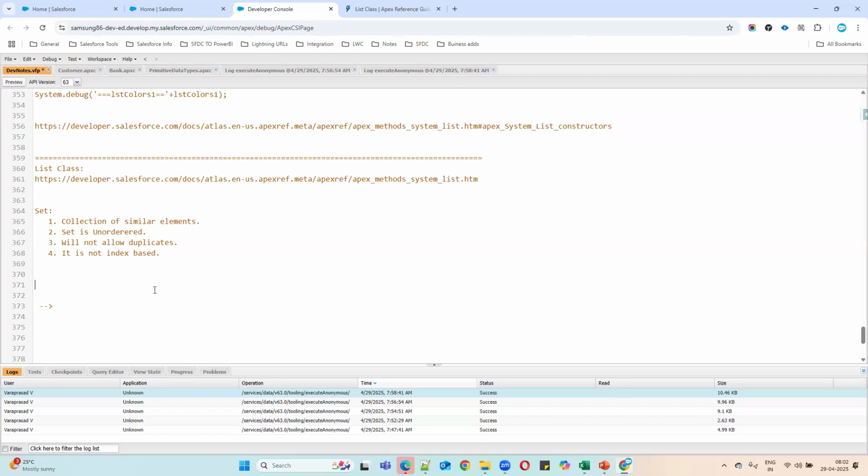So can anyone tell me the syntax for a set? Same as a list, but instead of list, we use set. Tell me the syntax. Set of data type, then set name is equal to new Set of data type.